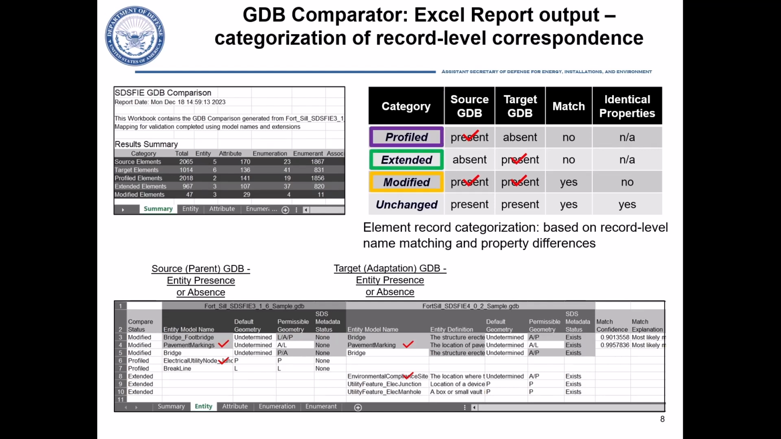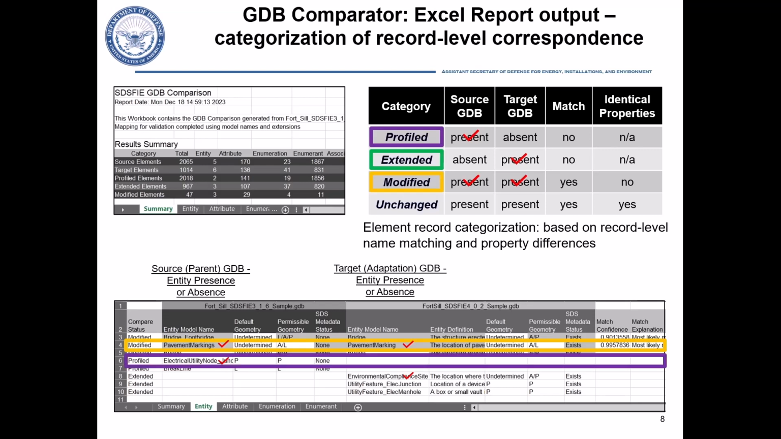In the example shown here, there are entity records for all of these four categories except unchanged. The pavement marking entity match is of the orange modified type, given the name change from plural to singular. The electrical utility node_junction entity is of the purple profiled type, given that it is present in only the parent geodatabase schema. Conversely, environmental compliance site is only present in the adaptation schema and is thus of the green extended variety.